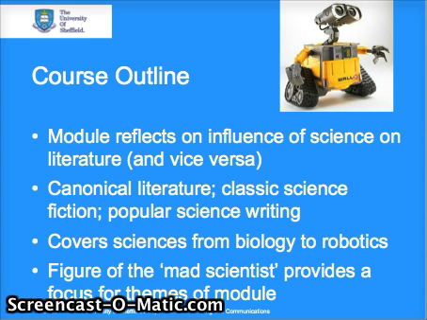The module will cover all different sciences, so that you get a lot of variety. We're not just dealing with something really general. So we'll look at biology, we'll look at Darwin and things like that. We'll also look at robotics when we come to look at Isaac Asimov's short stories. And the focus of the module will come from a focus on the figure of the scientist, the mad scientist, the inspired genius, the person who is creative like an artist, like Einstein, for example.